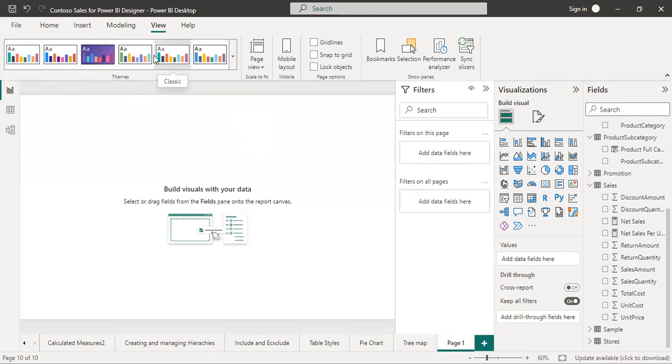Along with that, we can see a couple of ribbons on the View tab, like page view, mobile layout, gridlines, snap to grid, lock objects, bookmarks, and many others. Here we are mainly focusing on page view, as we are going to discuss page layout and formatting of the pages. So in the View tab, we are going to click on the page view ribbon.